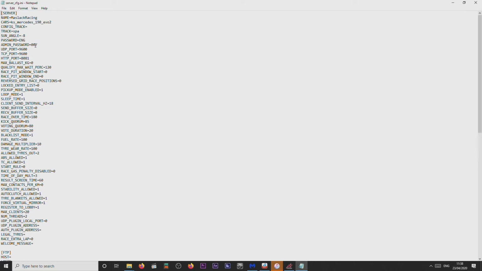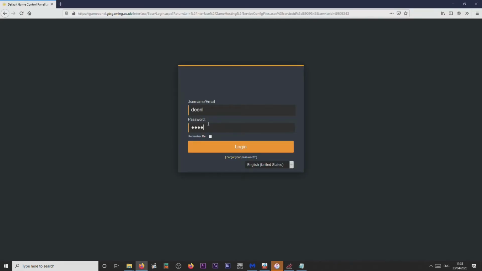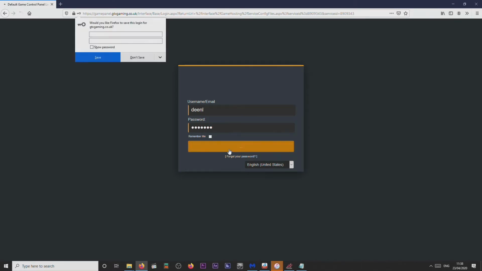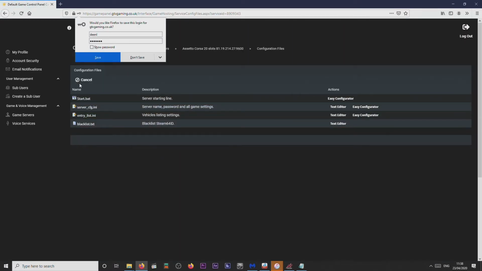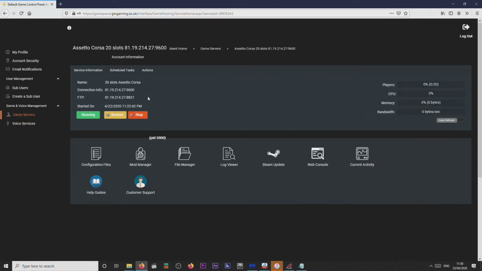You can change everything here. There's no problem at all. So what you do is just copy from cars the whole way down, like so. Copy, move to the server. Just write down your password and username, and as you can see, we are here. Now, if you go to game servers, we have the server here. 20 slots Assetto Corsa.